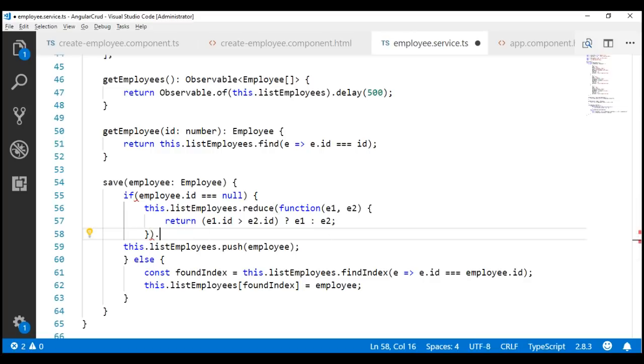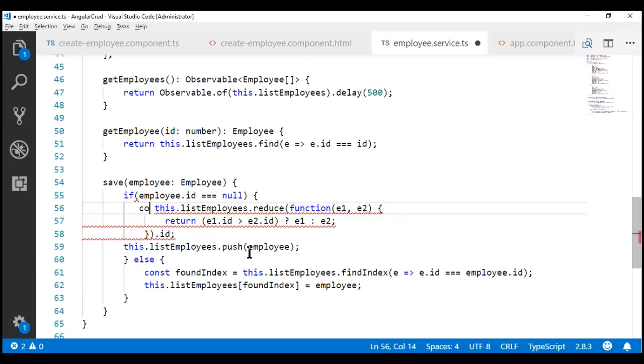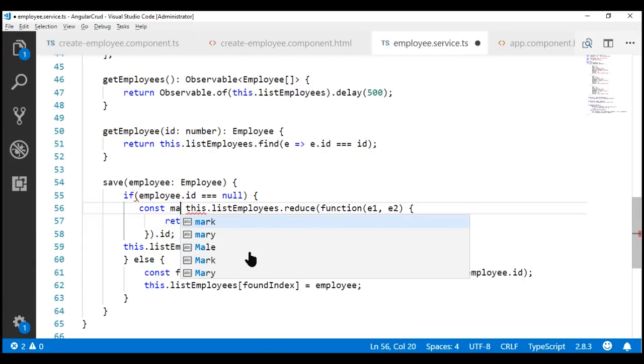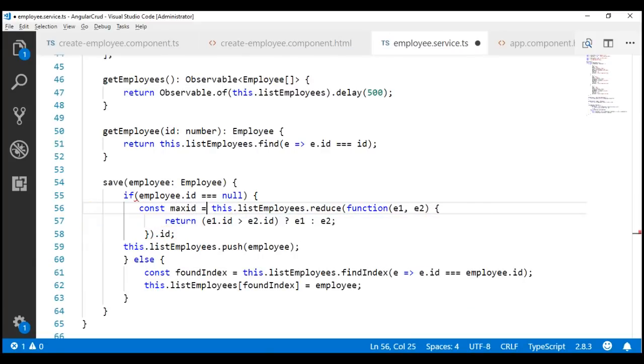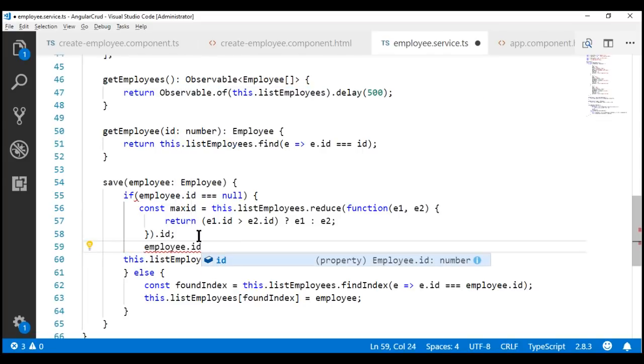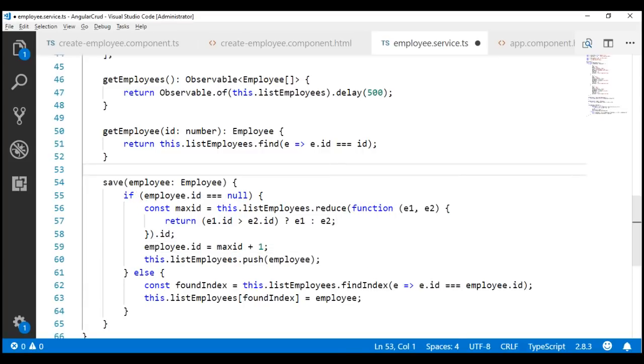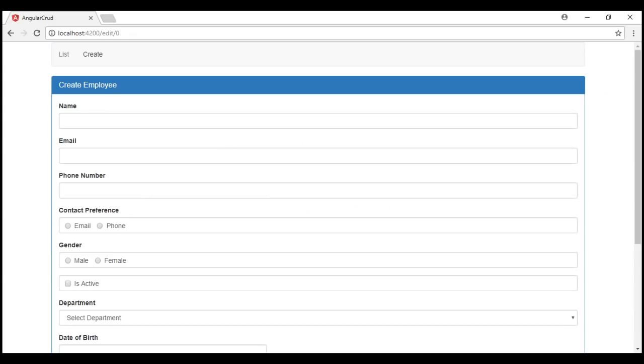So let's retrieve the ID property value from that employee object and let's store it in a constant. Let's name the constant maxID. Finally, before we push the employee object into the array, let's set its ID value. So the ID property value equals maxID plus 1. Now let's test our create and edit scenarios. First, let's create a new employee.